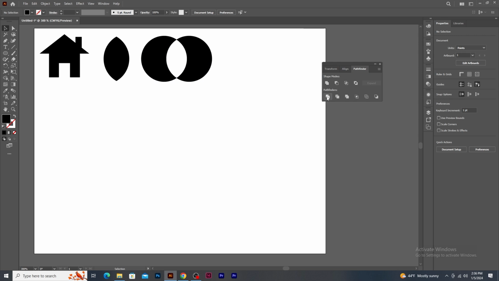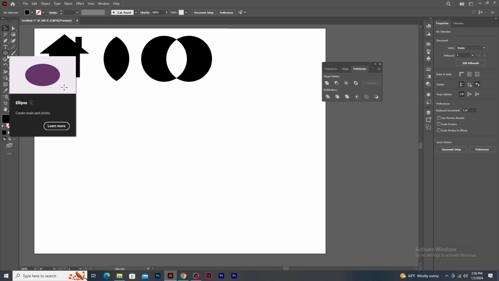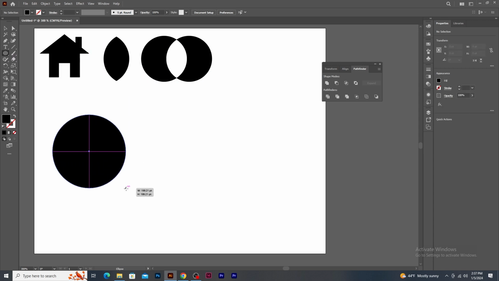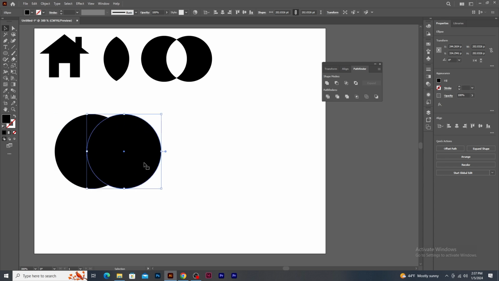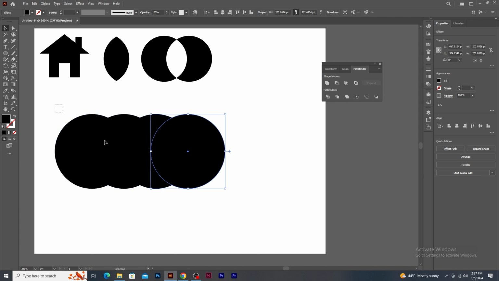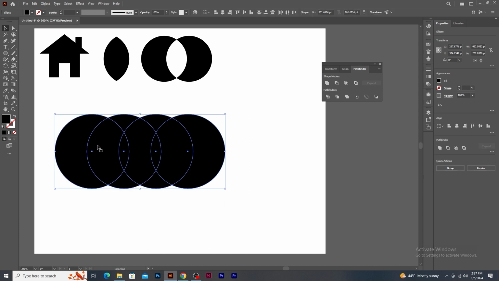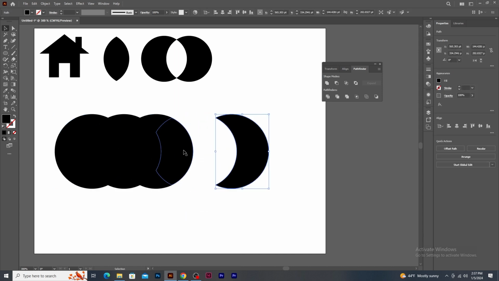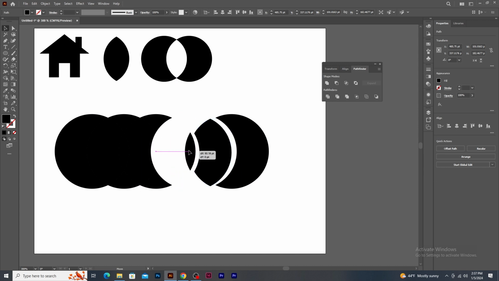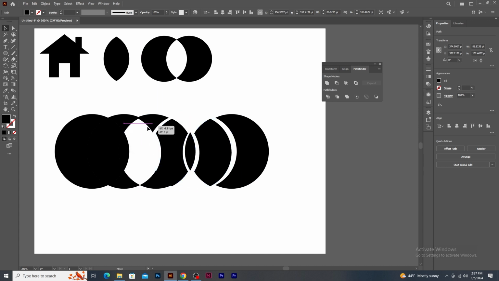Now it's time for Divide. Make multiple copies of a circle and place them on top of each other, like I am doing. Select all and you will notice that there are so many intersecting paths. Now I click on the Divide icon. Then right click on the shape and select Ungroup. So what happened is that the shapes have been cut and divided into different paths along their intersecting paths.